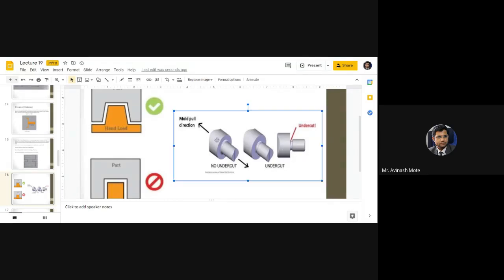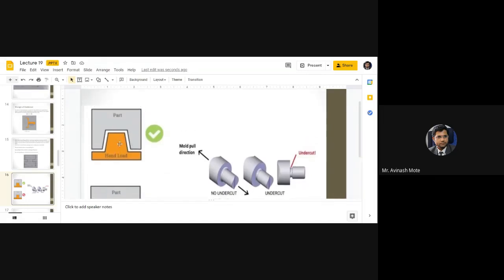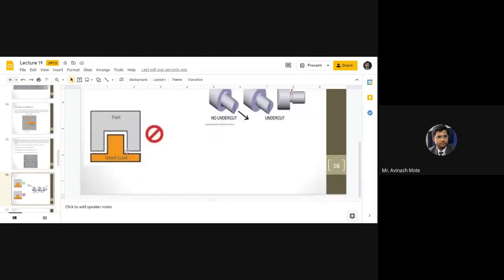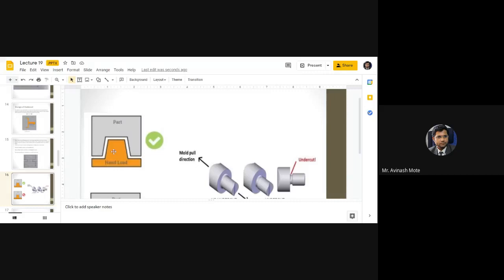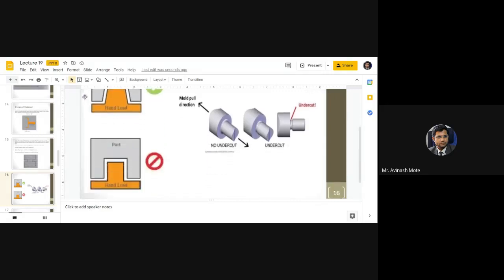So the first figure is without undercut, and the second and third ones are with undercut. Here it is also shown in this figure. This is the part, this is the inside undercut. It is shown as an indentation inside this component. Now what has happened here?